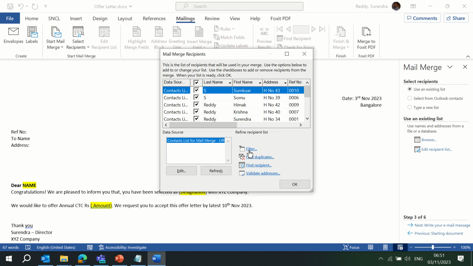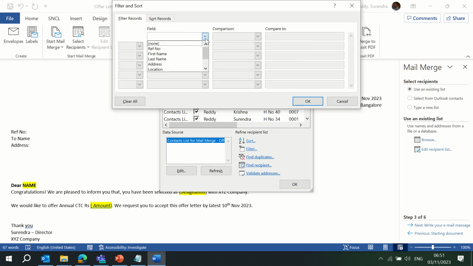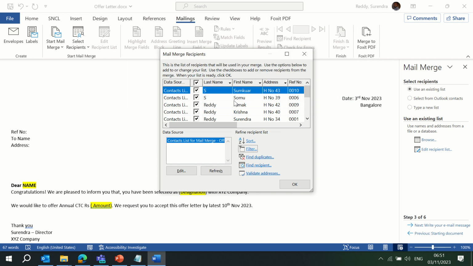Next, if you want to filter something, for example, I have huge data. Here I have only 10 people, that's fine. Now I want to send a letter to only a specific department or specific designation, something like that. So we can select it. And find duplicates, in case you think there are any duplicates, you can find them. And find recipient, whom you want to find, you can do that. Then validate addresses, whether the addresses are correct or not. If you want to validate, yes, you can do that.